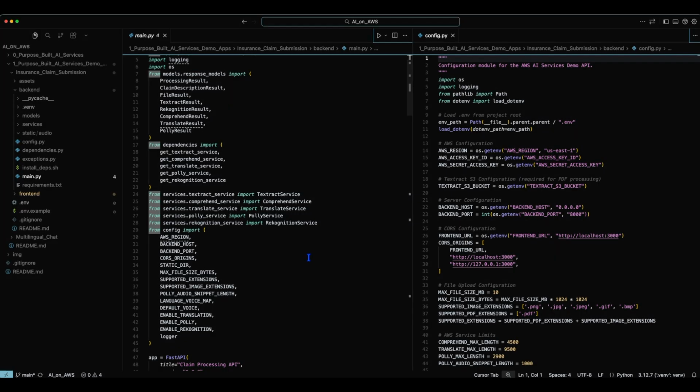As expected, we see quite a few imports up front. We see the imports for the services, and we're importing from config. And if we look at the config file, we see it loads the .env file, does the AWS configuration setup with the values we set in the env file, adds server configuration, and the CORS origins.